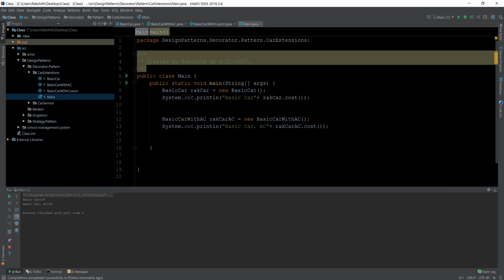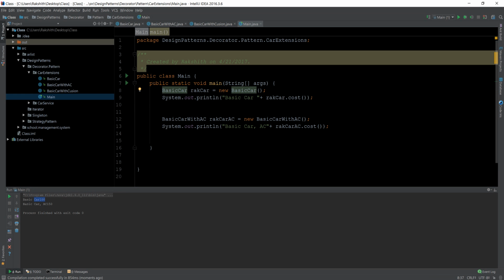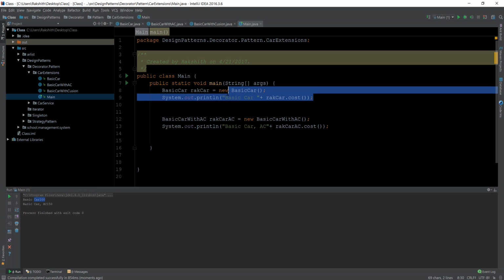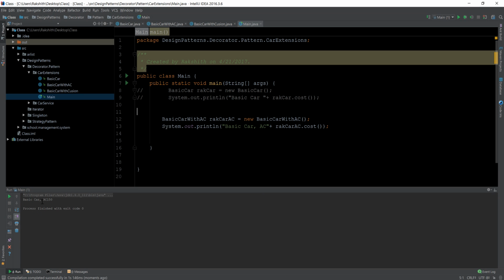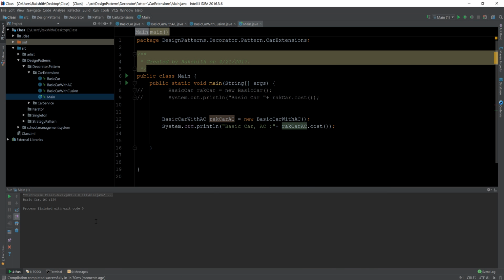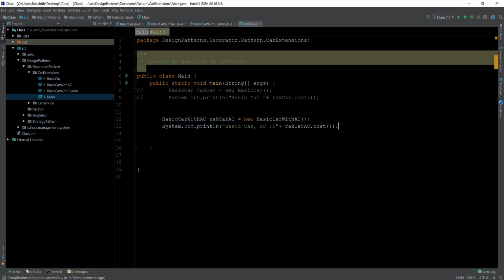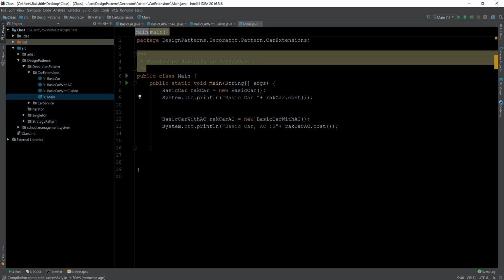For the first time, if I just want the car, it is just a basic car, which is going to be 100 bucks. At this point I'm going to comment out these two lines of code because they are not useful anymore. Then if I run this again, look at this now. I have basic car, comma AC. I'm going to add a colon here. So it's going to be $150. And let's consider building further on this, and we will really understand what sort of a mess we are getting into in a few moments from now.